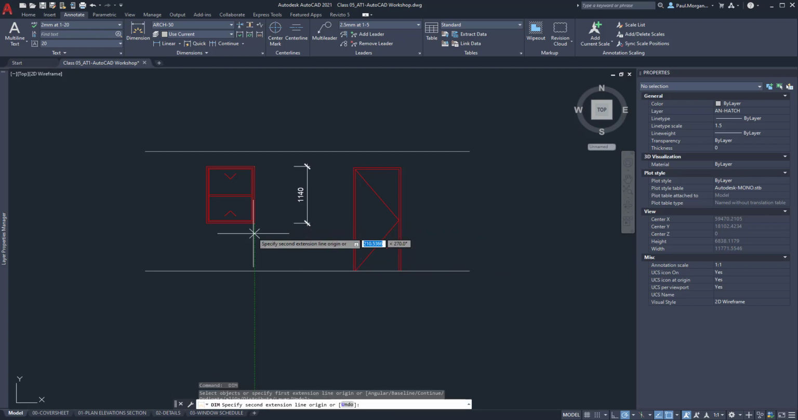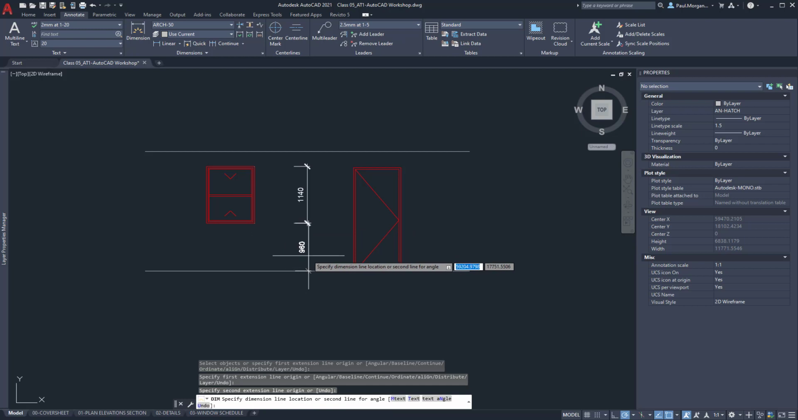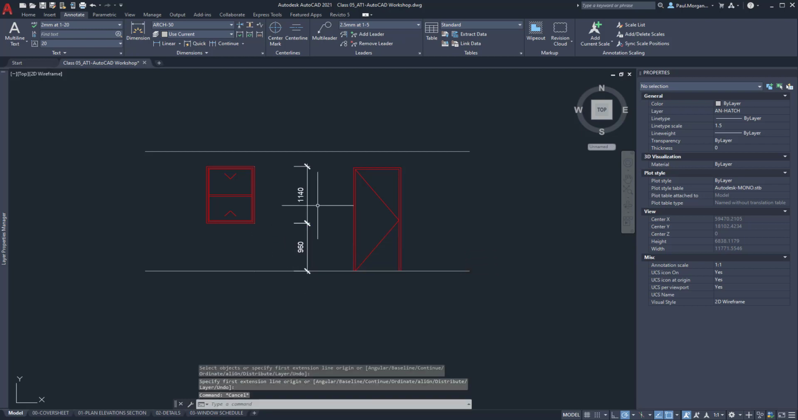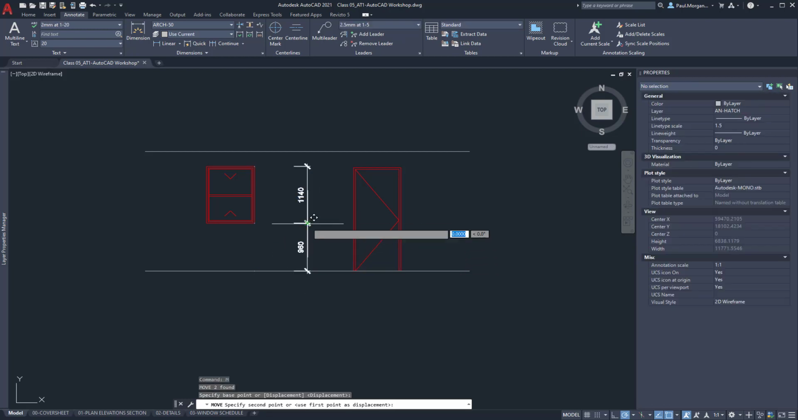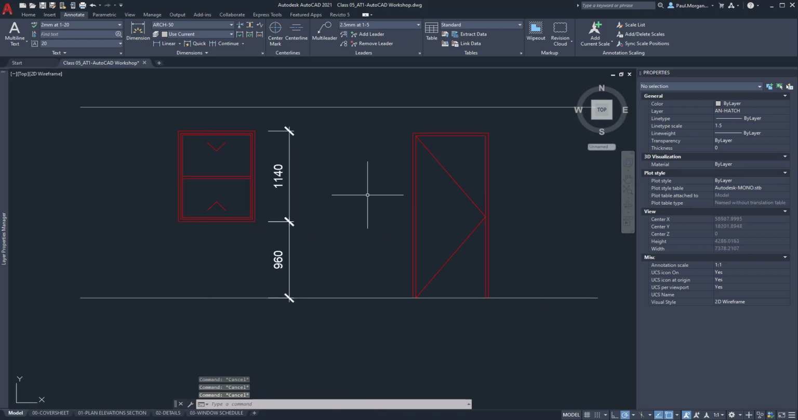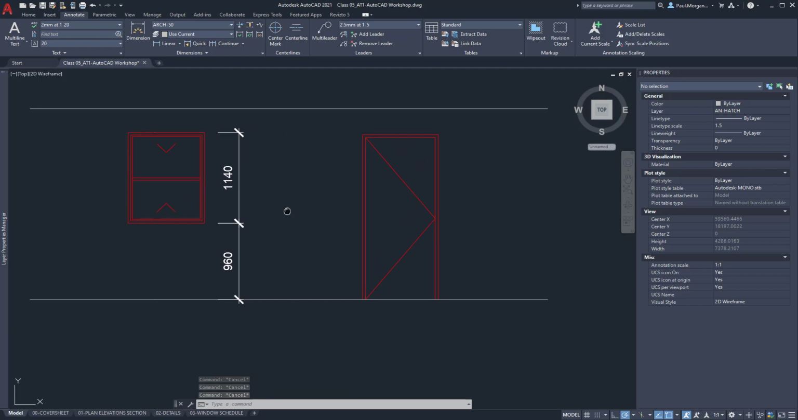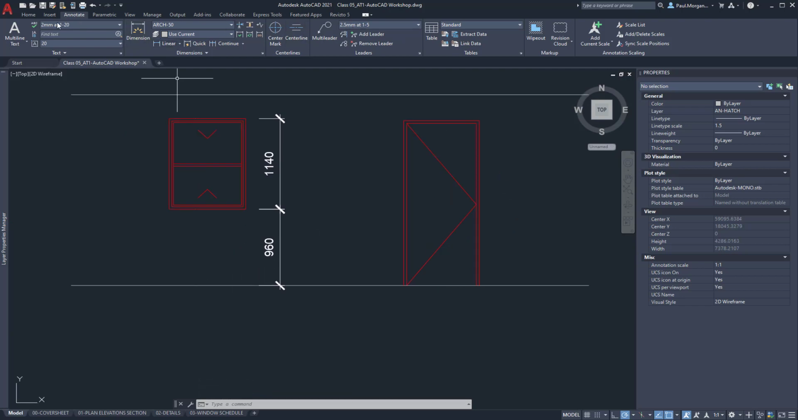Oops, I'll do it again. From there to there, and then like so. And I'll move these further across. Okay, I won't do the door. You get the idea of what to do here. And then the last item is to use some text.